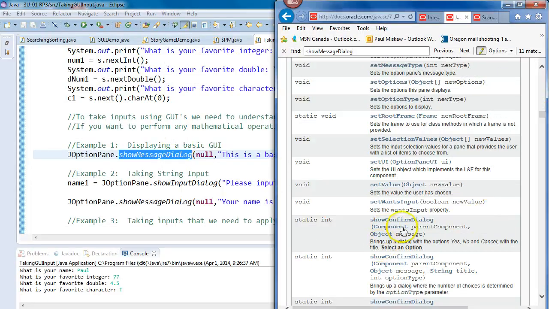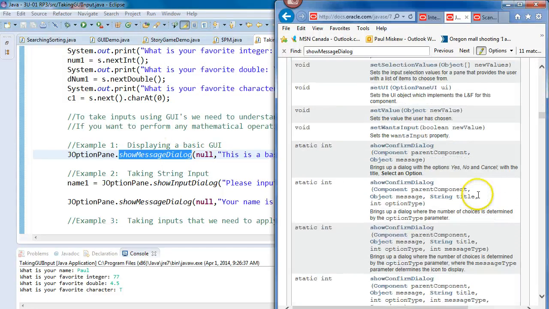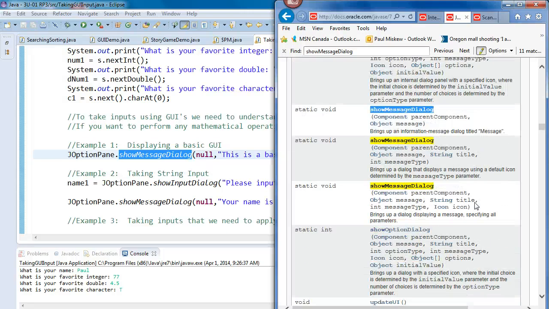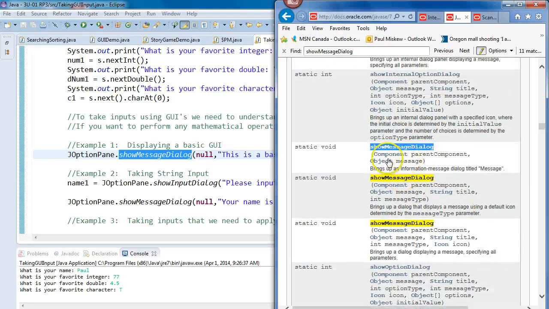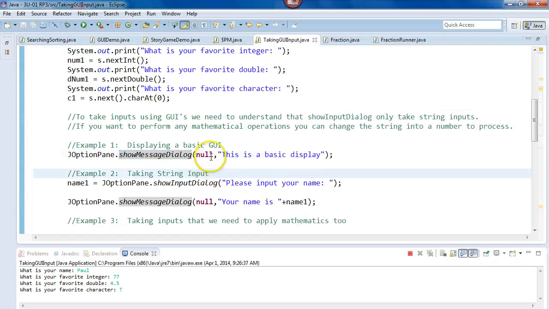Now what you'll notice is that, let me find that again. There it is. What you'll notice is that there's 3 of them. Java is smart enough to know which one to use based on what you give it, what parameters you pass it. So if I take a look at my example, I see I've passed it 2 parameters.